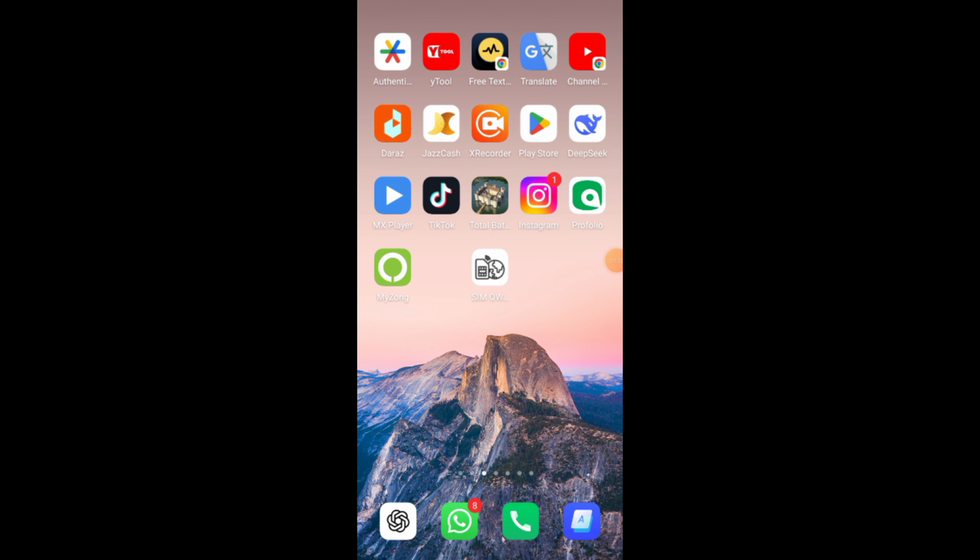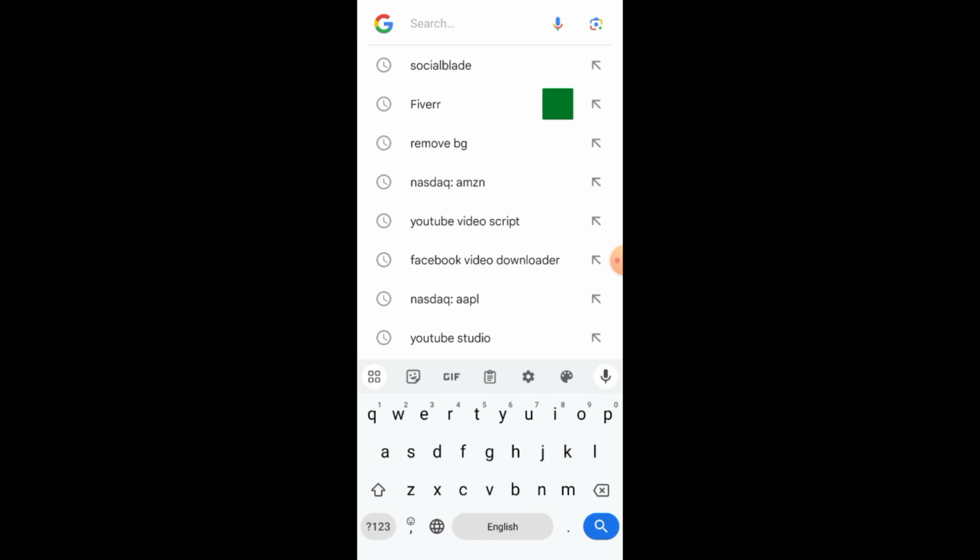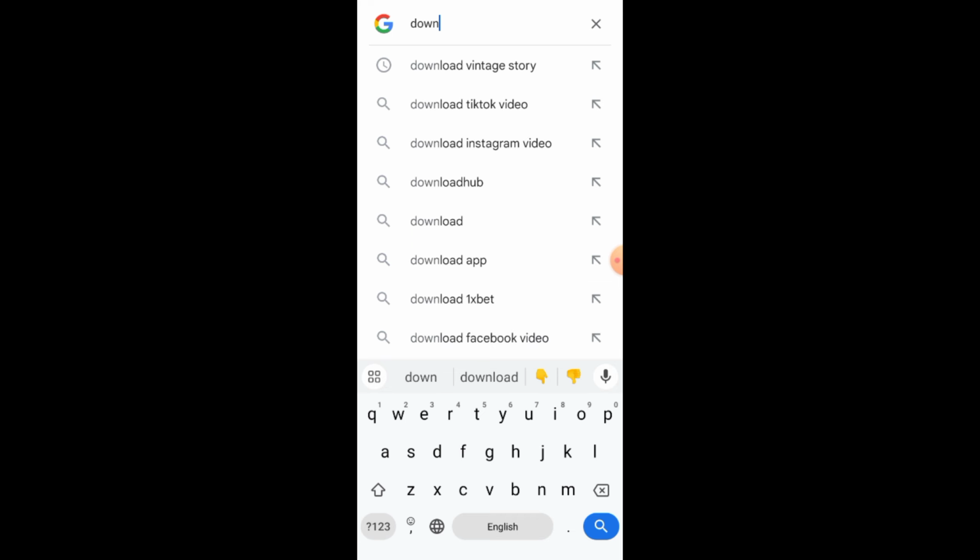Fix 7. Check Instagram server status. Visit downdetector.com or Instagram's official Twitter page to see if the servers are down. If it's a server issue, you'll need to wait until it's resolved.